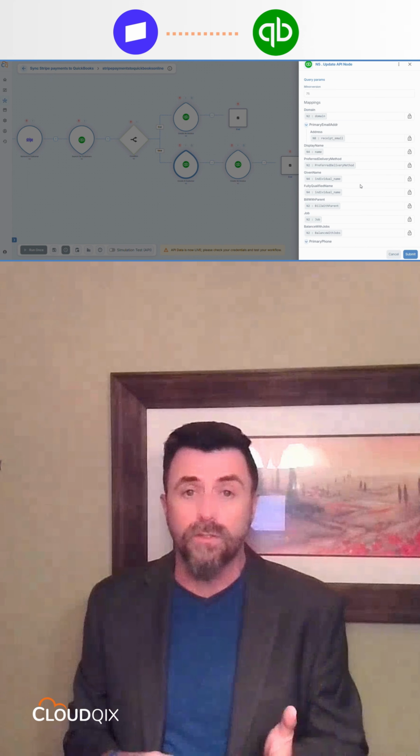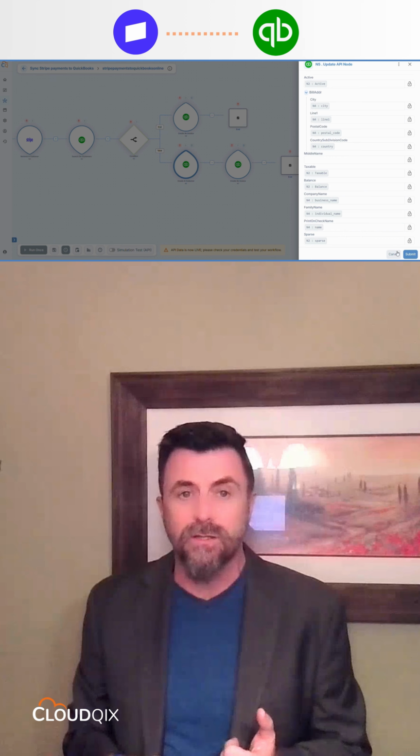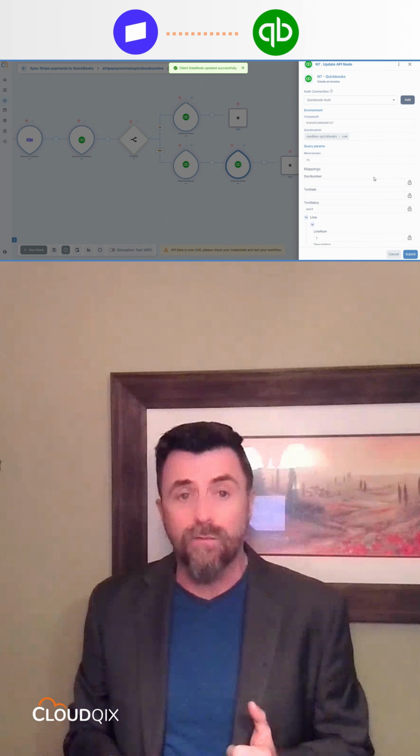If the customer exists, the workflow skips customer creation and goes straight to generating an invoice. If the customer doesn't exist, it automatically creates a new customer record in QuickBooks, then generates the invoice. Both of these conditions are already mapped out for you in the pre-built workflow.